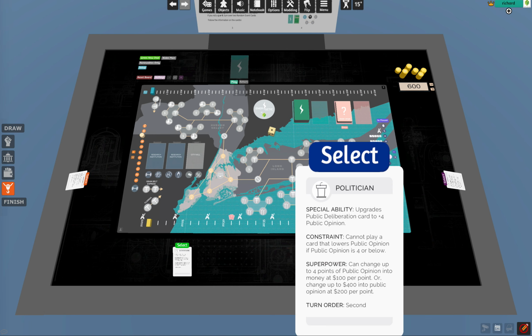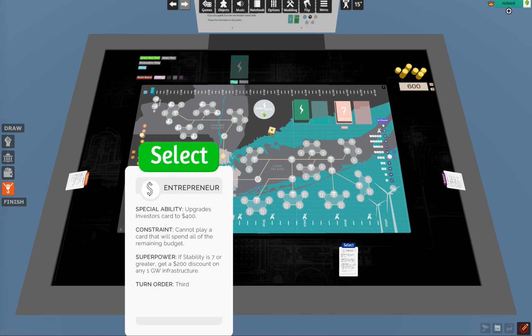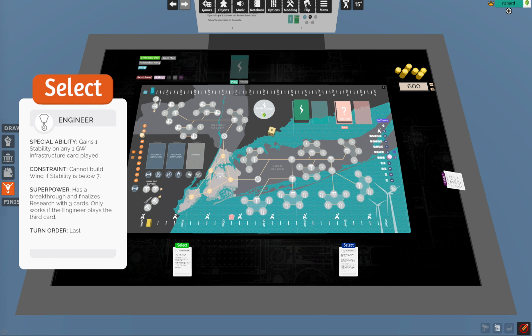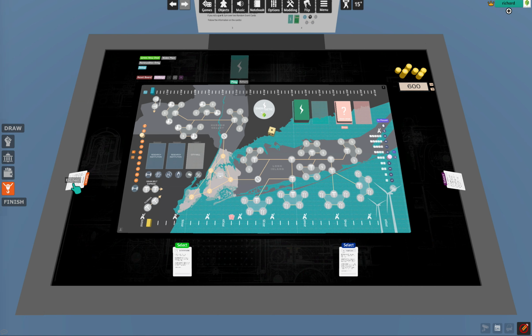The politician has some other features, and I'll show you those in a little more detail once I start playing. So if you read each of these cards, you're going to find out that each of the 4 roles has some special abilities and has superpowers and constraints. The entrepreneur and the engineer are the last 2 roles there.